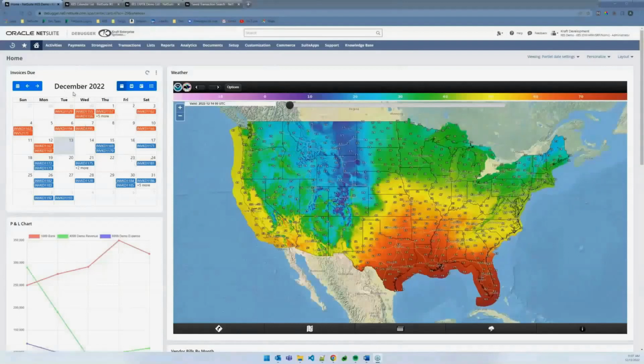This one here that you'll see is our KES calendar portlet. What this allows you to do is, in a calendar format, display information on a dashboard. So here we have an out-of-the-box one for invoices due, so we can see the dates these invoices are due, and we also have some color coding so that any invoices that are past due appear in red.